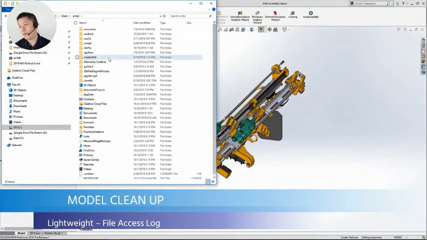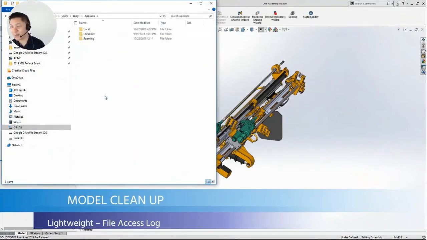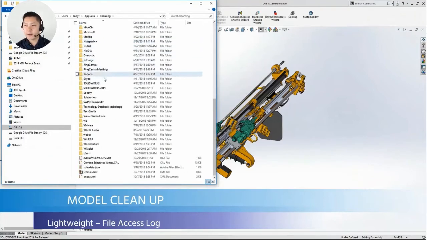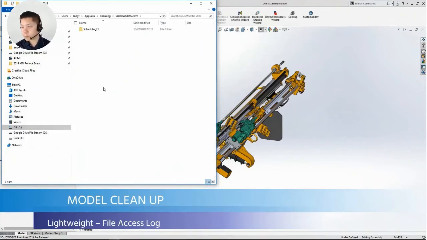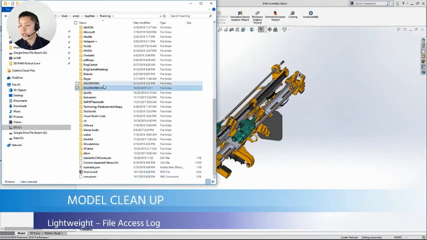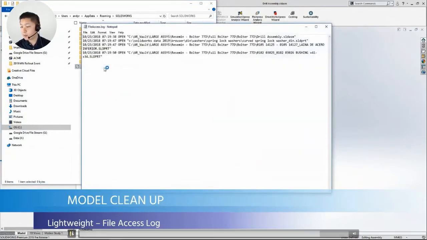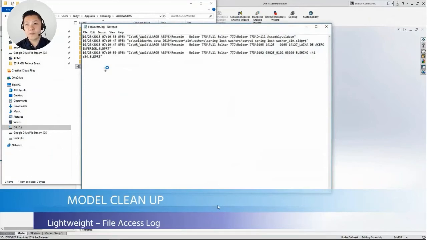I take this one from Andy. He showed me how to do this. It's pretty awesome. You go to AppData, you're going to go into your Roaming, and then from here, you're going to find your SOLIDWORKS folder. And then there's going to be this file access log. This is going to give you a list of all your components that are resolved, okay?